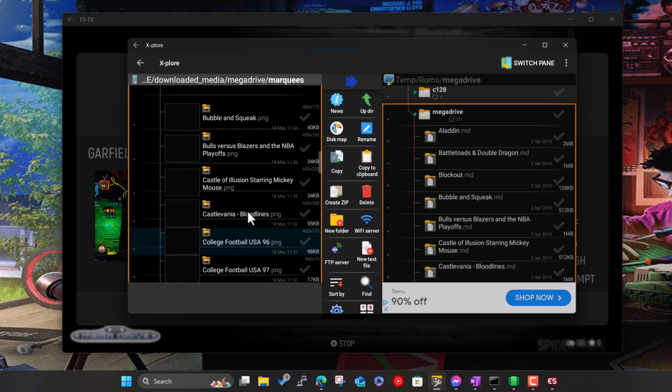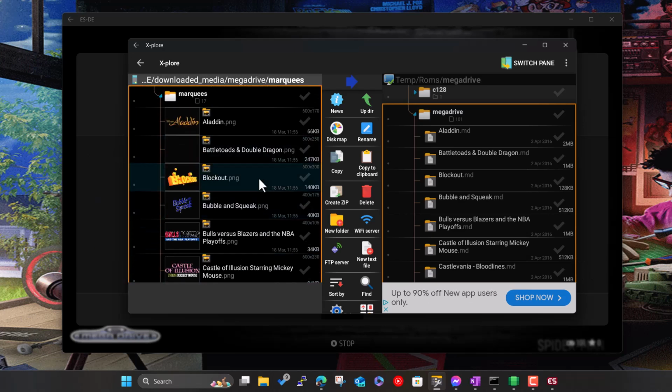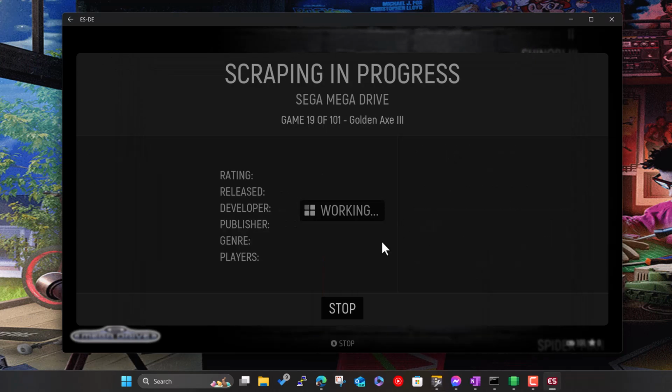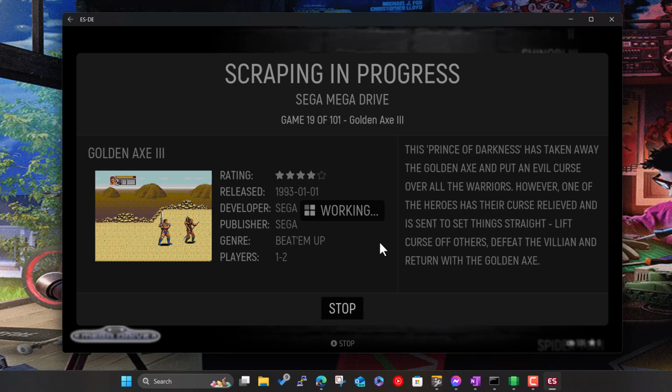Marquees is the logos, transparent logos. But anyway, it's scraping happily in the background. So what I might quickly do now is stop this. It should save its progress.